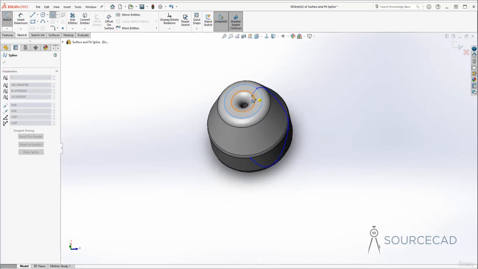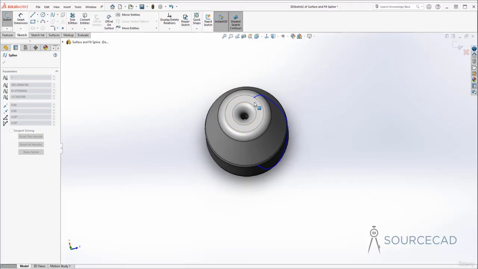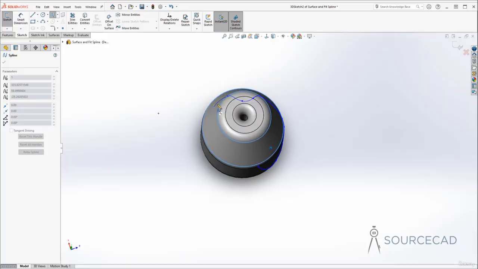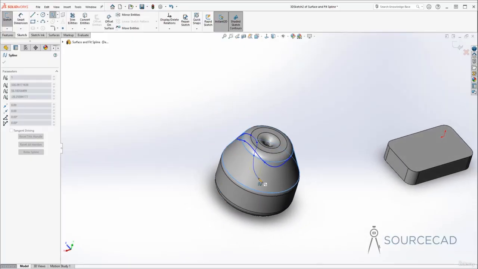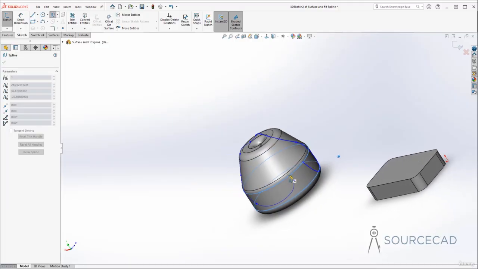So let's just do that. Let's start here, and now I'm just going to make another spline. In this case, it just ended right here, but I don't want it. So I'll just press escape and I'll start it again. So I'll click on this point, and now I'll just move once again back here on this surface. So once again, here we are, and here we have this spline.